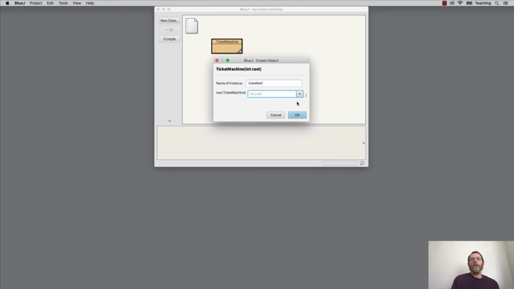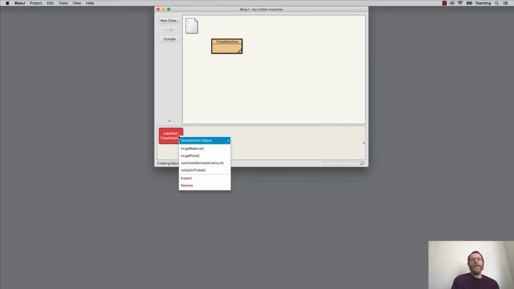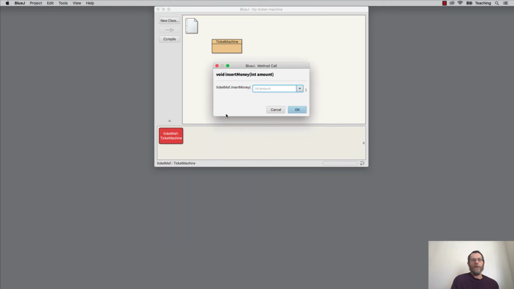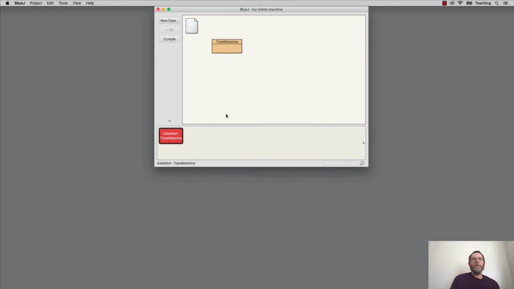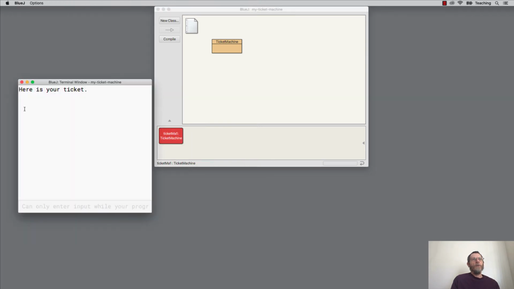create a ticket machine. Let's insert some money into the ticket machine. And then let's print a ticket. And you can see that printed in the terminal window is the phrase that we put into the System.out.println.